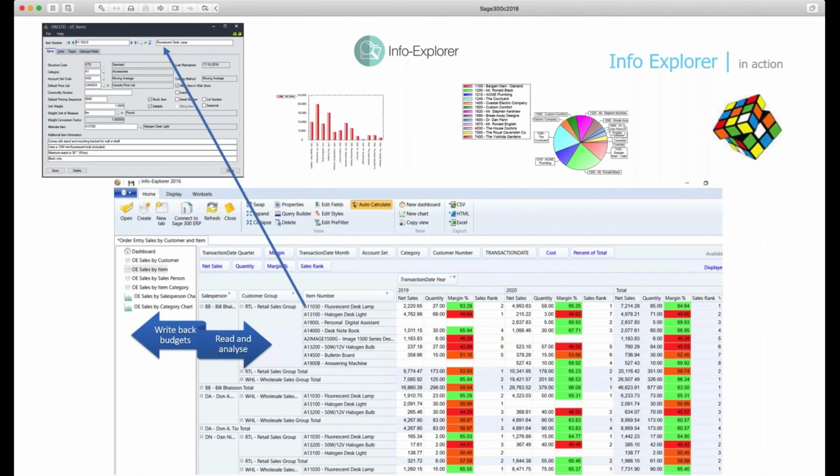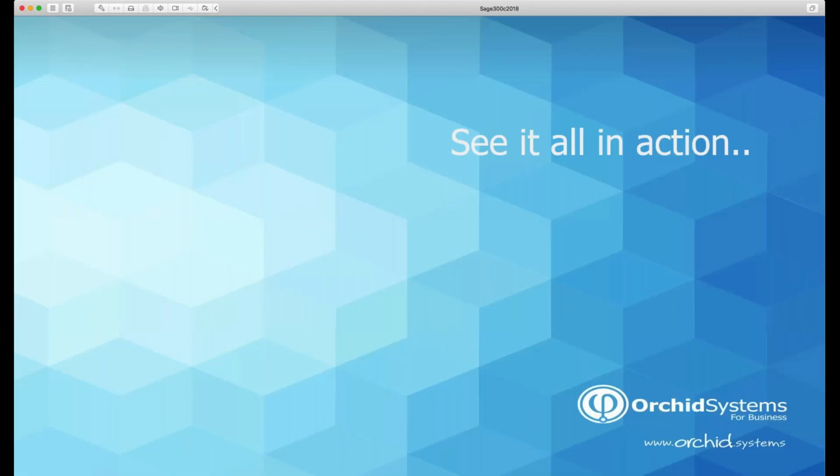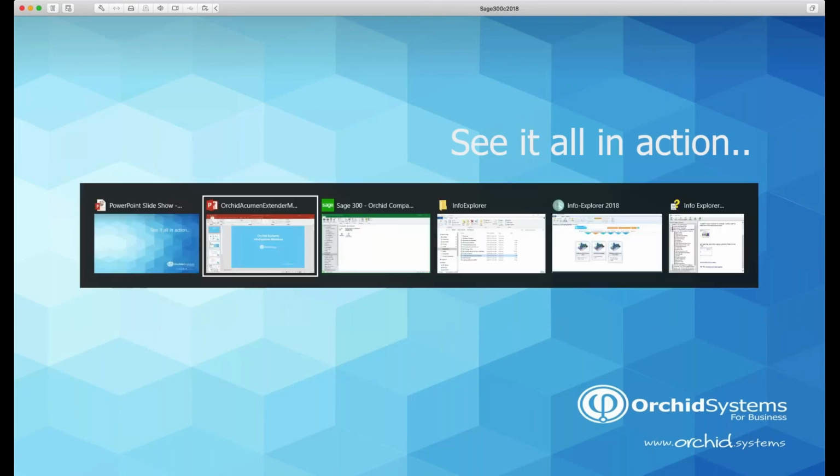And you can see we can either represent the data in these two-dimensional views, or we can graphically represent the data, and we can group a number of different views and graphs together onto a dashboard. But rather than just talk to this flat screen, let me go ahead and flick into my Sage 300, and I'll demonstrate this for you.